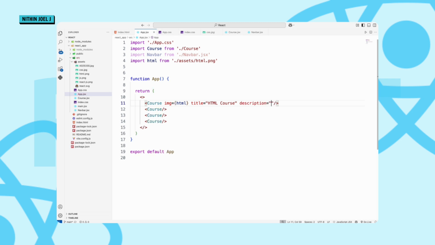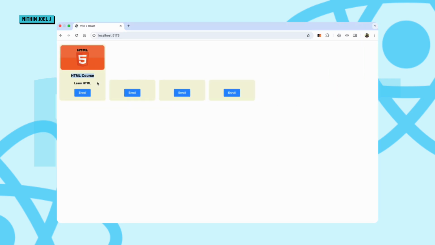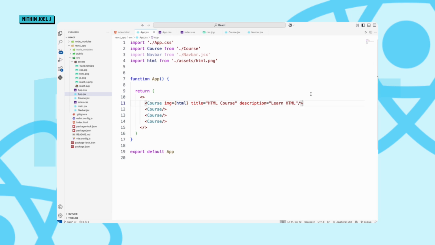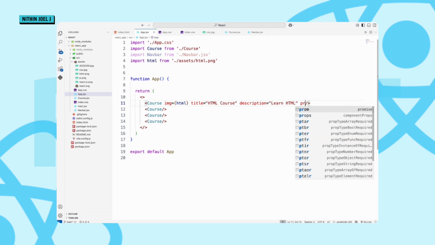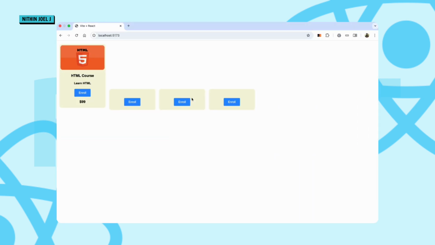Description in app.jsx is equal to learn HTML. So you can see you got it. So at last we have price over here. Price is equal to, let me give it as 99. So you can see it is showing $99 over here.